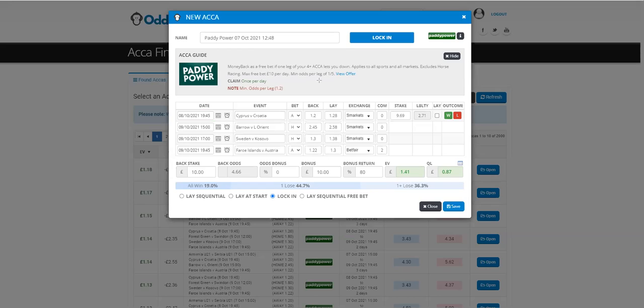Right then, onto this one. So the first one is away: we've got Croatia away at Cyprus. Then we've got H for home and H for home. So we've got Barrow at home against Leyton Orient, and Sweden at home against Kosovo, and then we've got Austria again away at the Faroe Islands.